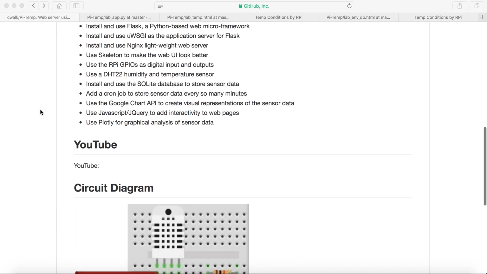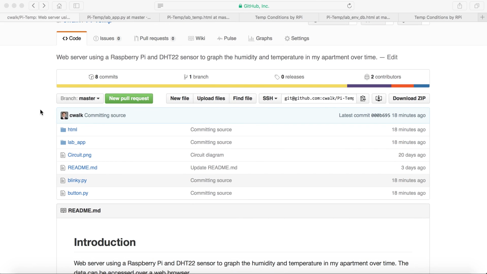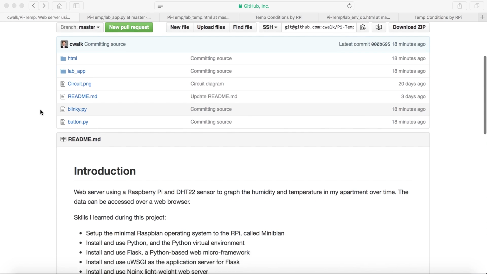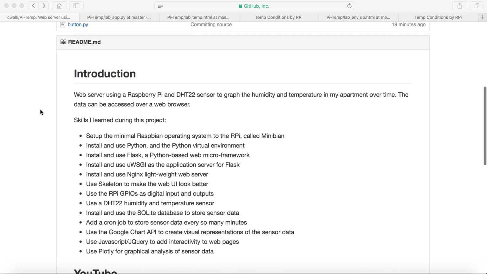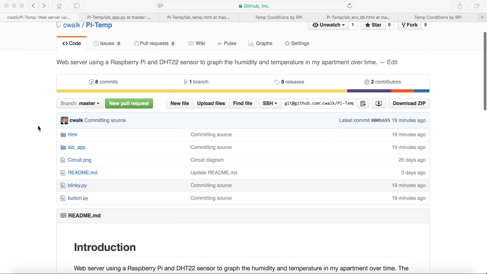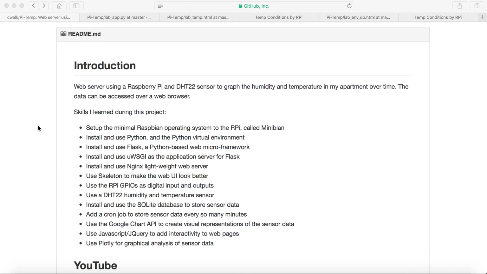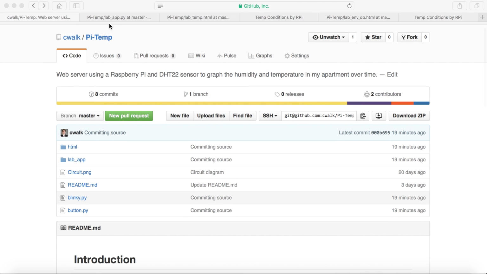So here's the GitHub. I'll write a little README so you can get a little bit of information about the different stack that I'm using. Basically, we're using Flask, the Python micro framework for our web server. We're using uWSGI as the server for Flask, an Nginx lightweight web server, Skeleton for the UI. We're using a DH22 sensor, SQLite for the database to store the sensor data. We're using a cronjob to store the sensor data every so many minutes. Right now I have it going every half hour. We also have Google Chart API on the web page, as well as a link to Plotly. And I'll show you what all this looks like.